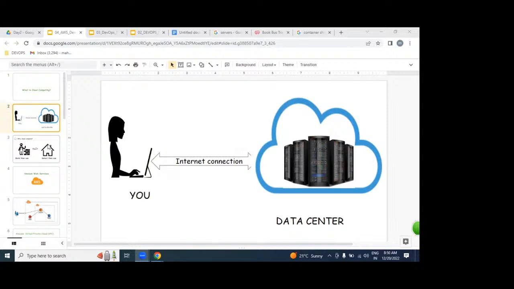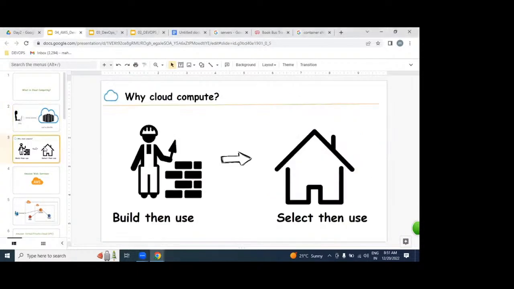Any cloud, either Azure, Google, or any other, is rental-based resources only. We are not buying anything. We are getting infrastructure on a rental basis, pay as a service. Which is better for you: build then use, or select then use? Which is your favorite of these two? Construct then use, or else ready-made and use it.